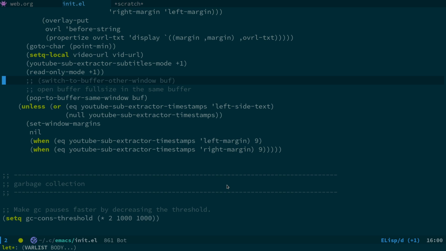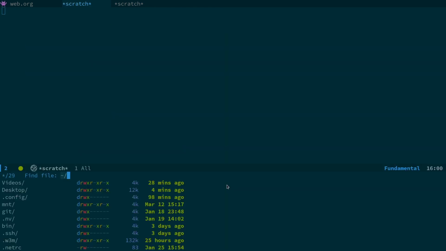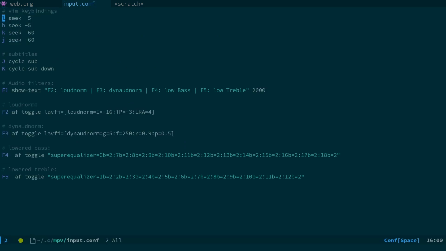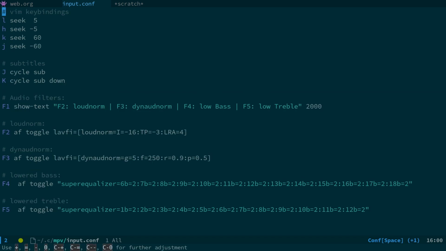And again, what you need to do is add the MPV code. What I'll also show you now is my MPV config. So what we've got here is this is the config mpv input.conf, and what that does is that is controlling the keyboard shortcuts that you use with MPV. And what I do is I set Vim key bindings for seeking. So L seeks forward 5, H back 5, K forward 60, and J minus 60.